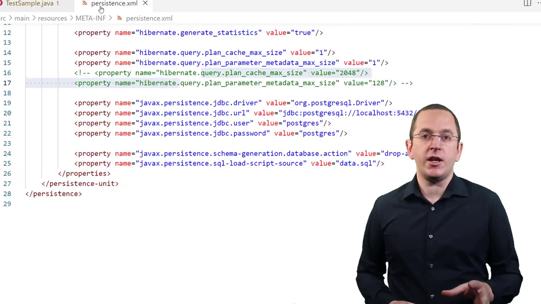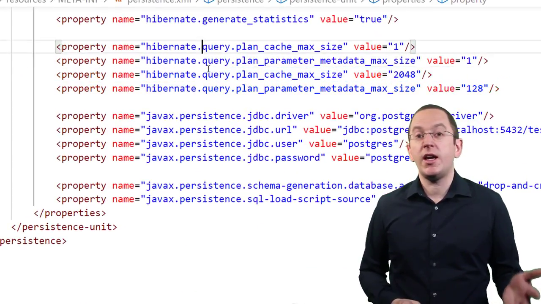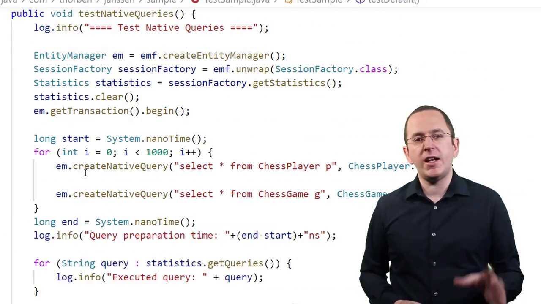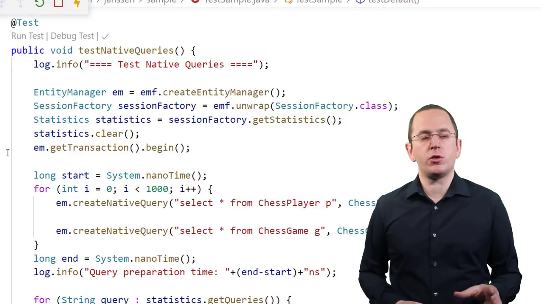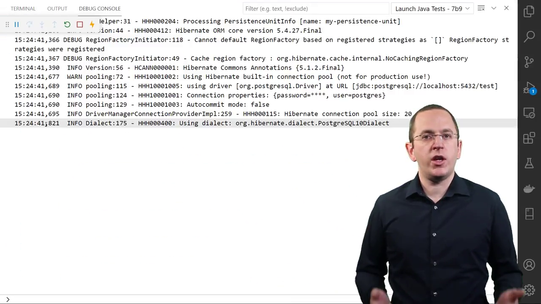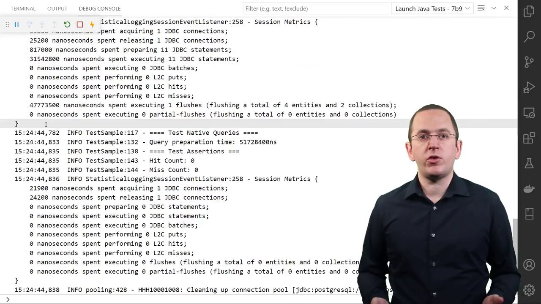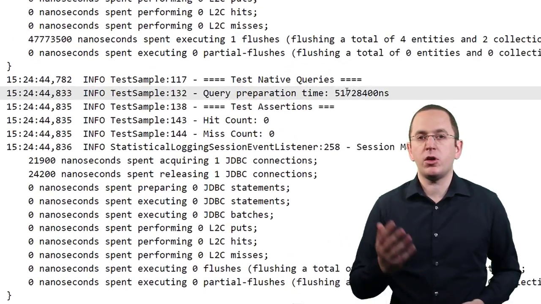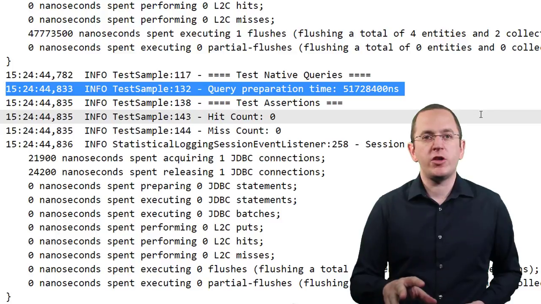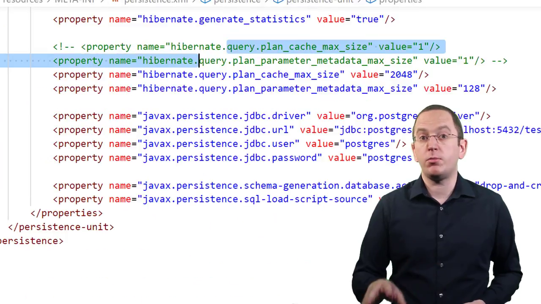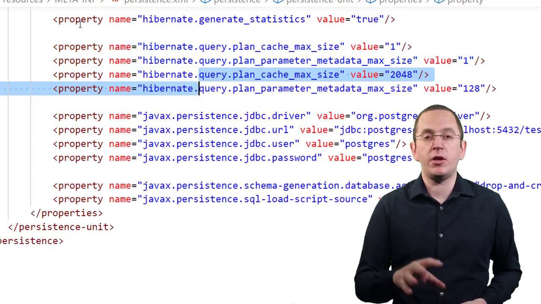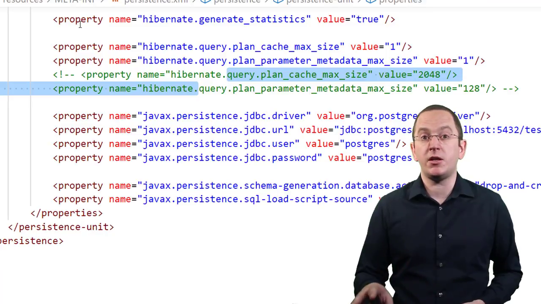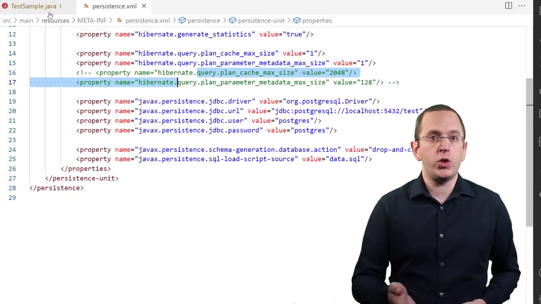Let's perform a similar test with a native SQL query instead of a JPQL query and execute it using Hibernate's default configuration. The preparation of the 2000 native queries using the default configuration took this long. Let's now change the properties hibernate.query.plan-cache-max-size and hibernate.query.plan-per-meter-metadata-max-size to 1 and rerun the test case.